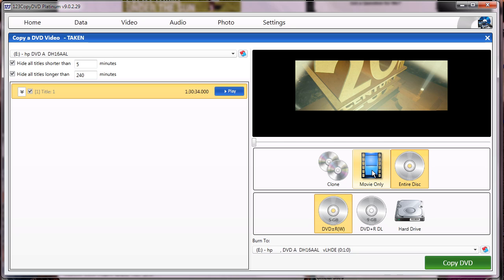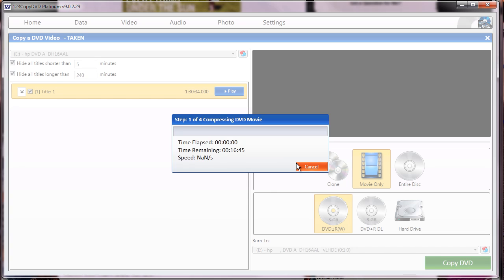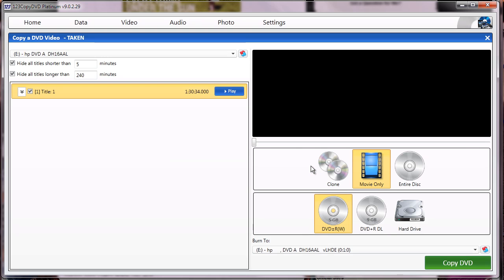So for this example, I'm just going to do movie only, and our output is going to be to a single layer disk, or if you have a dual layer, you can choose that, or you can just copy it to your hard drive. Hit copy DVD. Few options yet that you can leave as is and hit OK. So that's that process.